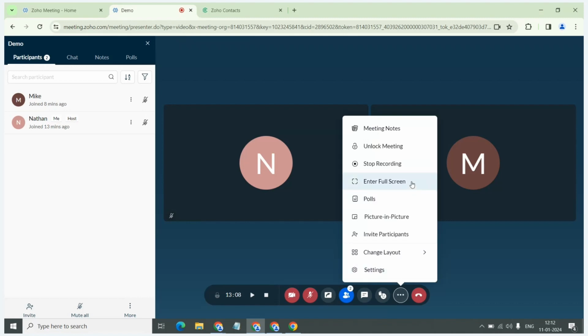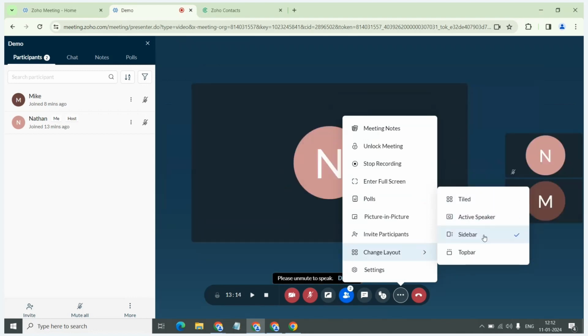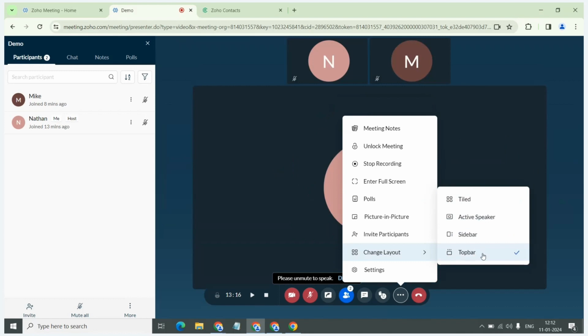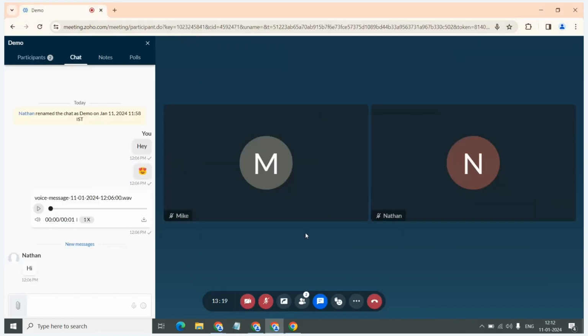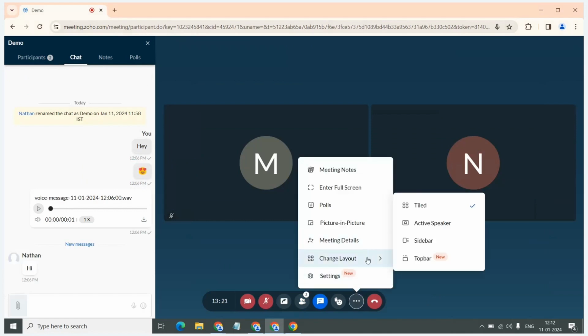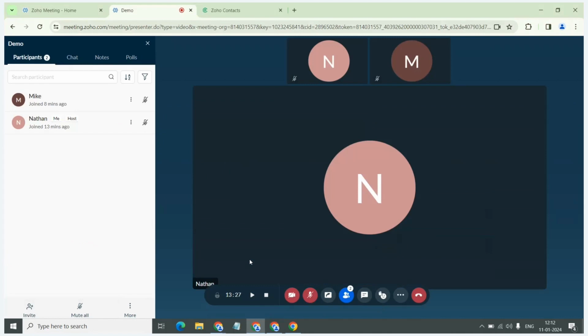We also have a full screen option and you can change the layout from tile view to active speaker view, sidebar view and top bar view. This is a preference setting. This is also applicable for the participant. They can also choose it and select according to their preference. So coming back to the host screen.